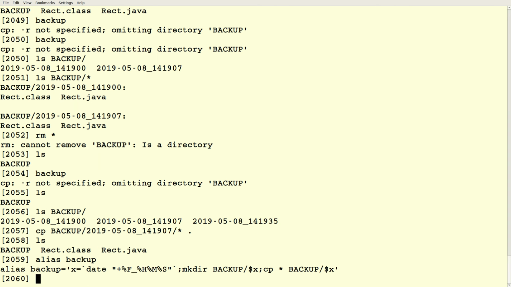Backup is just an alias to one line of bash code with 3 pieces to it. Right, find the date in that format, so that's the date, hours, minutes, and seconds with an underscore, and I set x equal to that. And then make a directory in the backup area called whatever x is, and then copy everything into that directory.